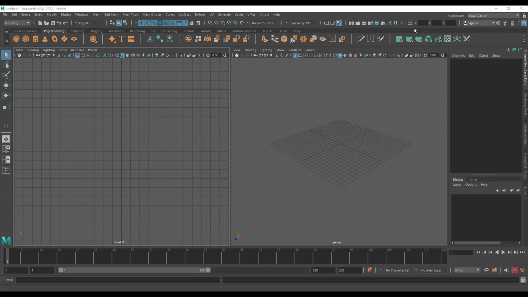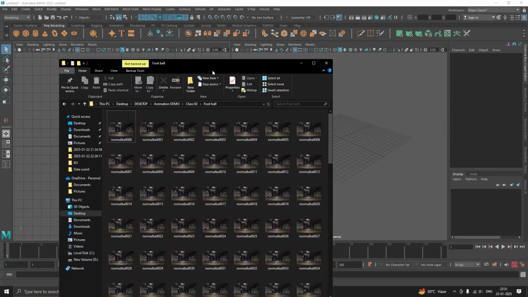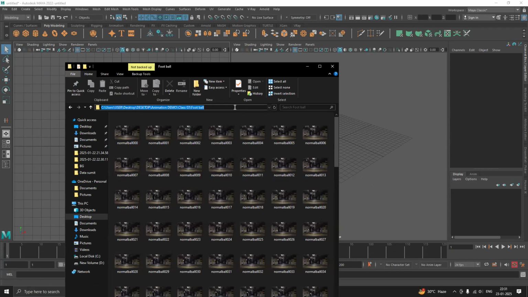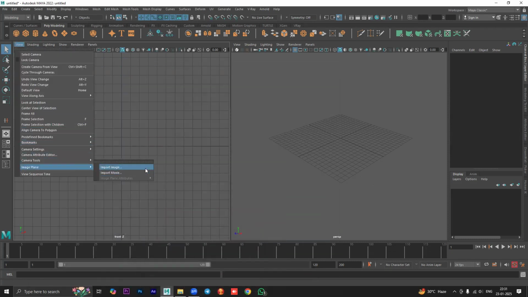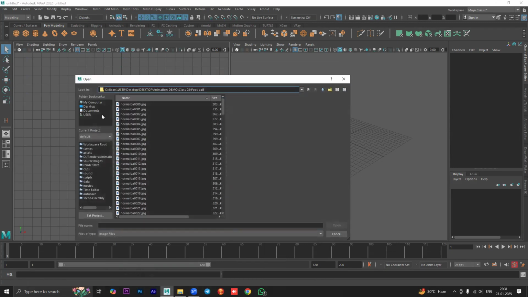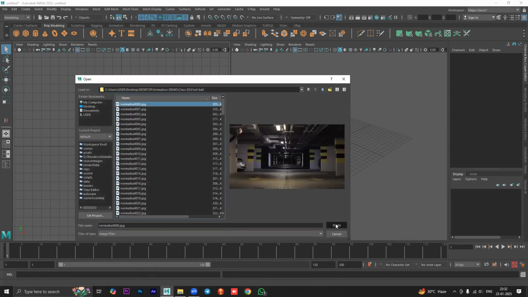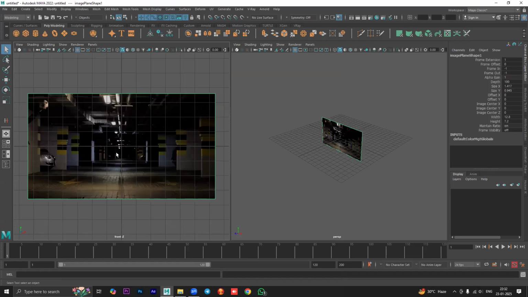One second, let me show you. So yeah, this is where I have the reference. I will select and copy the location. Then I'll come to view, image plane, import image, and here it is. And I'll click on open. So we have the image here.